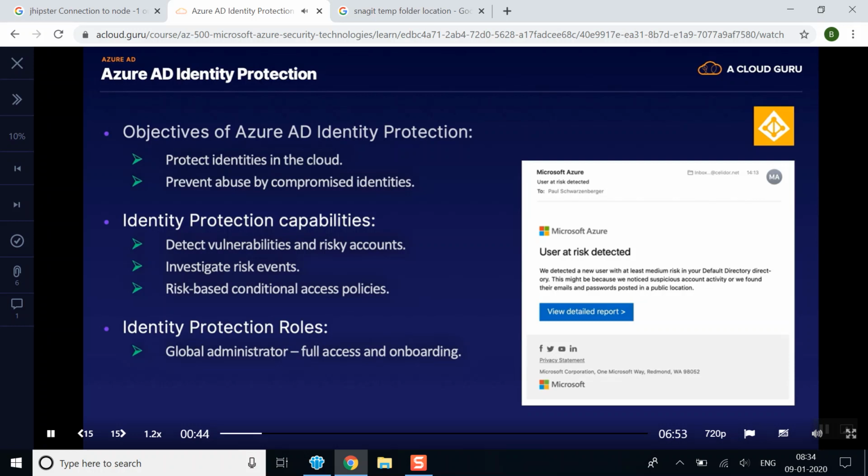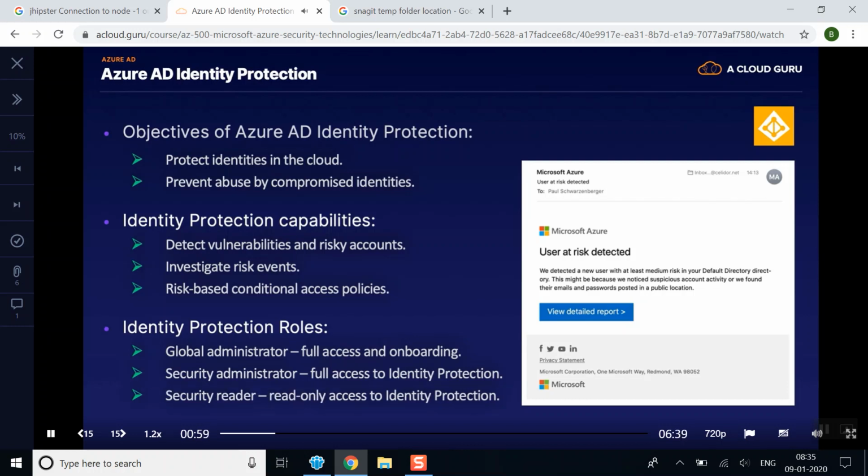The Azure AD Global Administrator role has full access and can onboard a tenant to identity protection. The Security Administrator role has full access to identity protection but can't enable it. The Security Reader role has read-only access to identity protection. And the Azure AD Premium P2 license is required to use this feature.